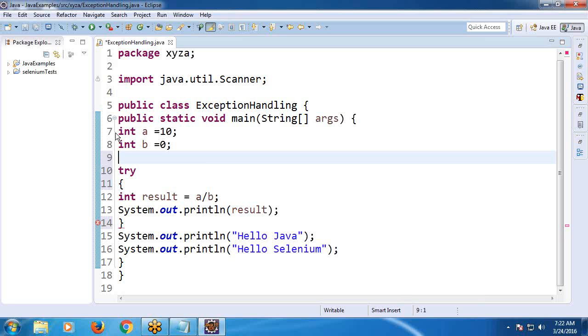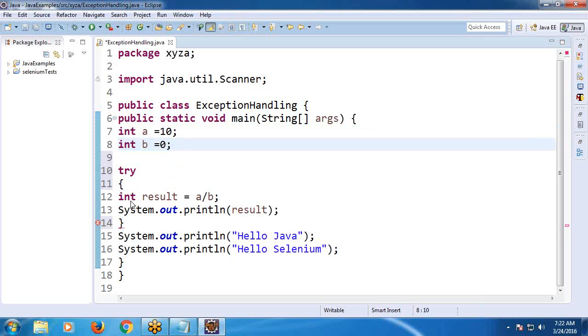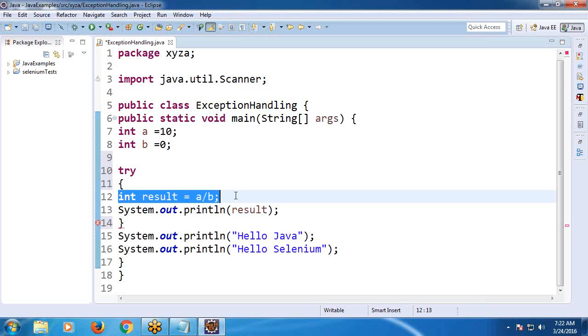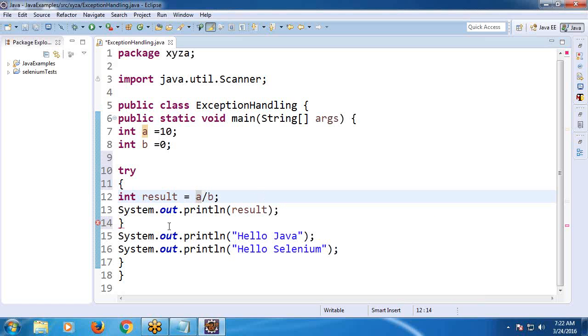Okay. Observe here, in these two statements, is any mathematical operation there? Any arithmetic operation? No, just assigning values. Here the arithmetic operation is there. Here we are getting the problem. That's why I'm including this statement in the try catch block.